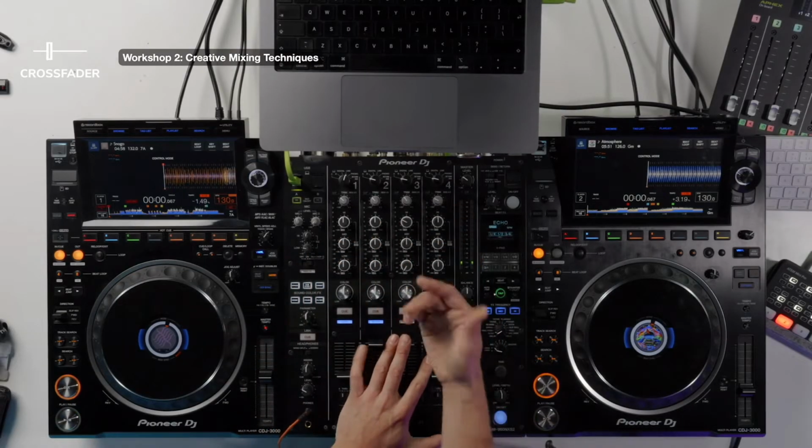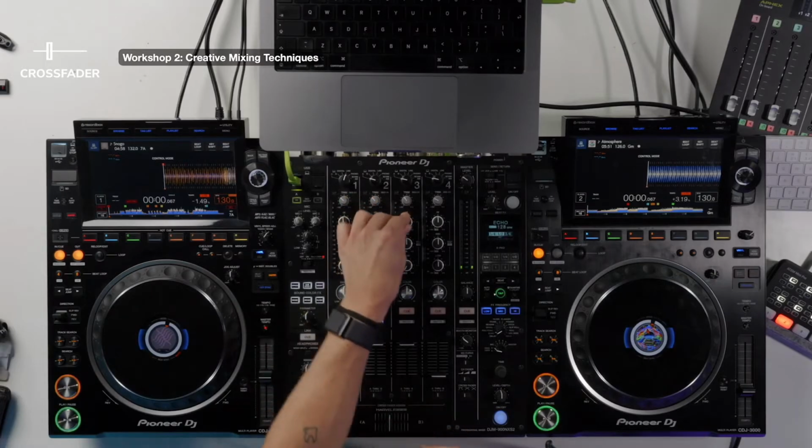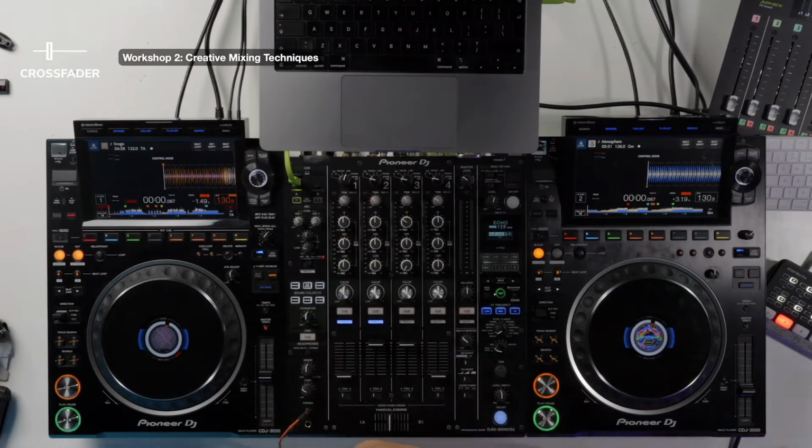The highs, it depends what's going on in the music. If it's really tinny and there's lots of hi-hats in there, then you might want to just drop the highs down slightly.